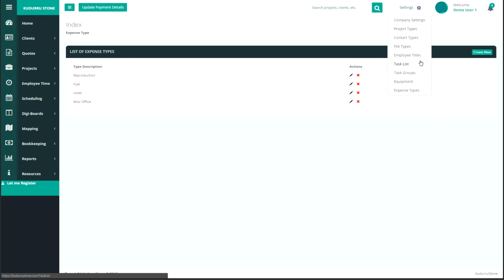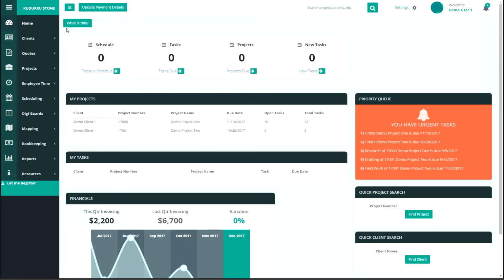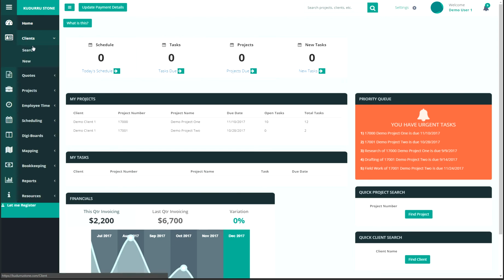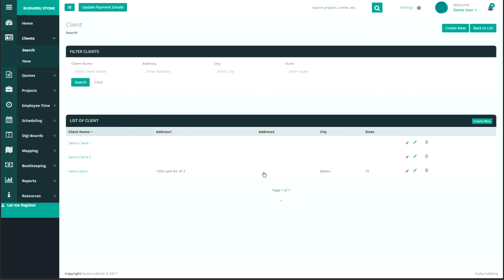So once you've completed all your administration items, you can come over here. Home will always get you back to home. It's your dashboard. If you come down one notch, you'll see clients. If you click on that, that expands, and you can click on search, or you can click on new. Search will obviously allow you to search through all of your existing clients. You can type in any form of a name. You can type in client, or we can go CLI, click on search, and that gives us our two clients.